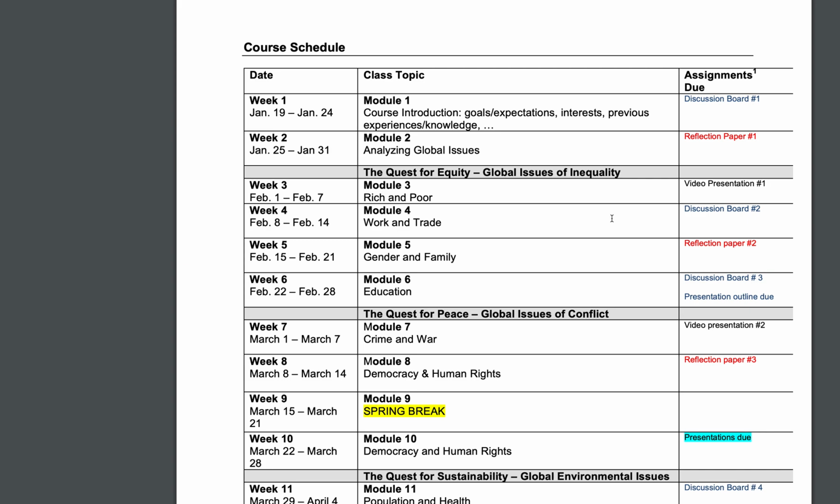So this is the course schedule. Every week you have 1 or 2 homework assignments, and you have a major assignment due. I will never have 2 big assignments in 1 week. You either have a reflection paper, or a discussion board, or a video presentation. You never have 2 of those together, because that's a lot of work. So you will have a discussion board and homework assignments, a reflection paper and homework assignments, or a video presentation and homework assignments.